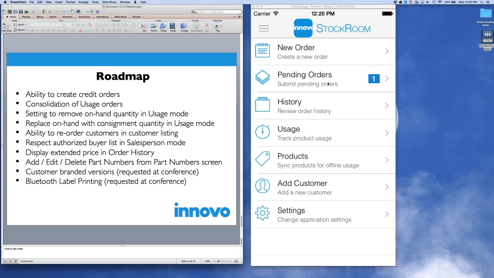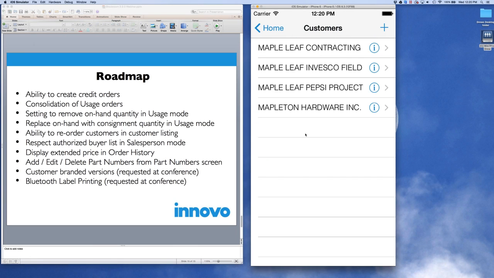So if I had 100 out on consignment and the customer said they used 10, it would show an on-hand quantity of 90, which would be the consignment amount as it ties back to Eclipse. I think that'll be really helpful for our consignment customers. Next is the ability to reorder customers in this list. We had a lot of feedback saying I'd like to be able to resort how these customers display in this screen right here.